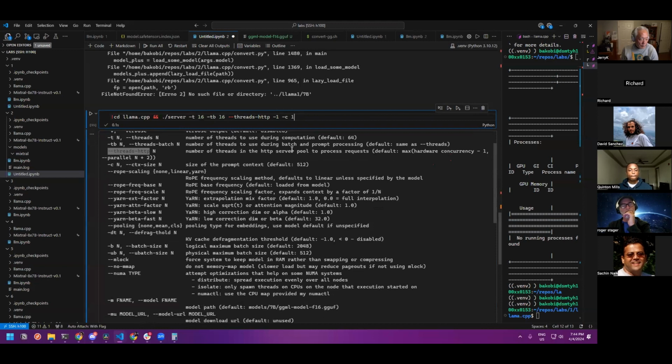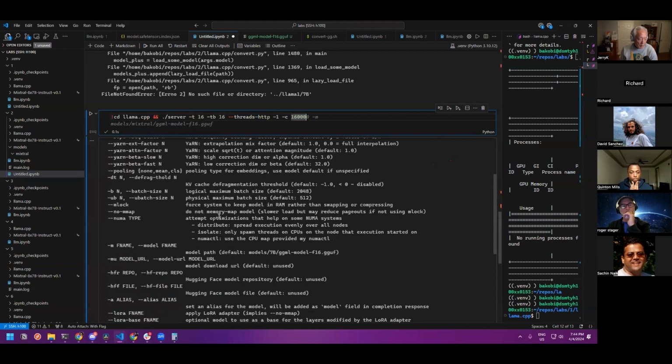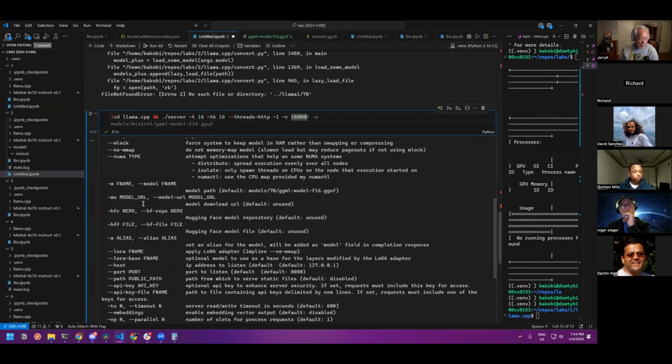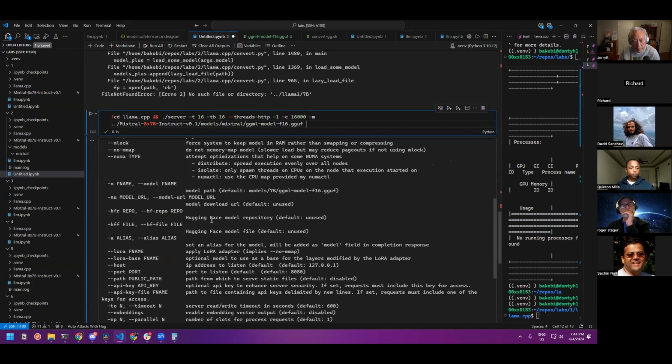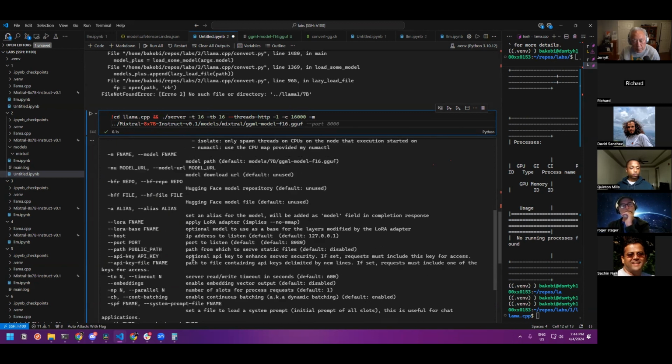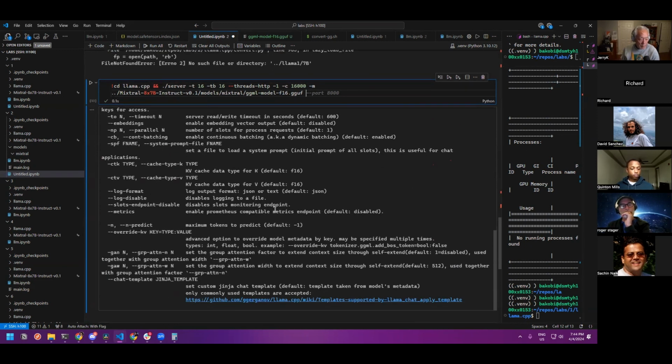Context size, we can put at 1600 or 16,000. And then model name is going to be the Mixtral GGUF model. Everything else is for training. Then we want the port to be... let me think about that. What port do I have available? Oh, you do the port as 8080.